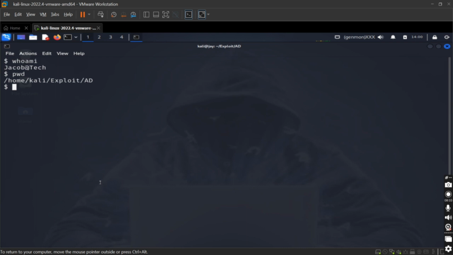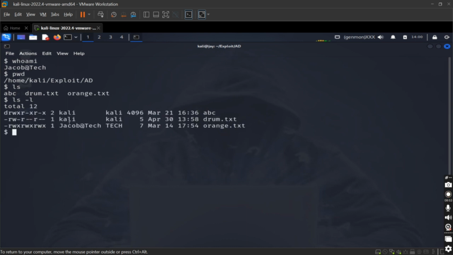So pwd, present working directory, where are we? Okay, we're on the same directory. All right, so let's do an ls here. You can see these are all the files here. All right, so let's try to view this file drum.txt which we created. Remember, Kali created that particular file, but if you do a long list in here, you can see that particular file, drum.txt, was created by Kali.